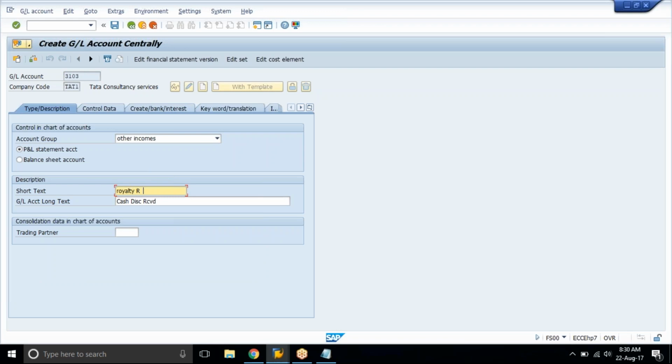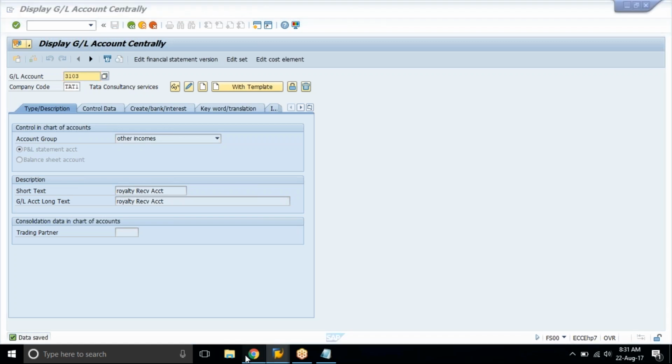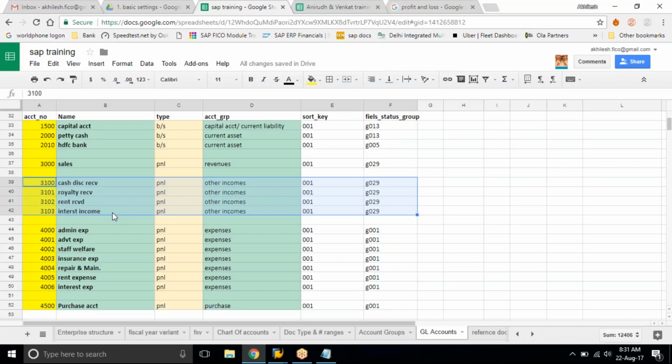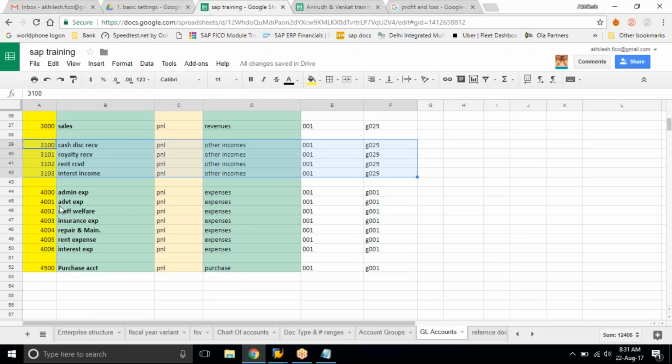royalty received account. Put it here and save it. Like this, you can create any number of accounts by copying one account to the other. Okay, all three have been created.